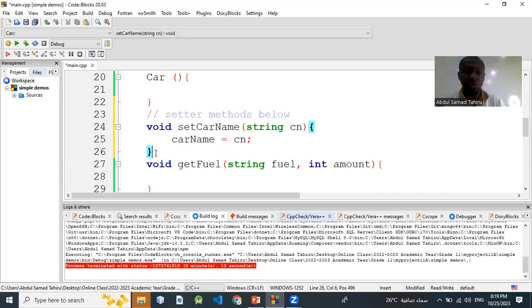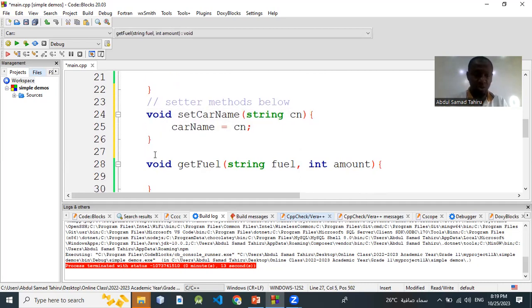We'll do the setters for all the data members, then we'll do the getters separately. So now, using the same idea, we can set the color and copy, instead of typing, copy and paste below here.